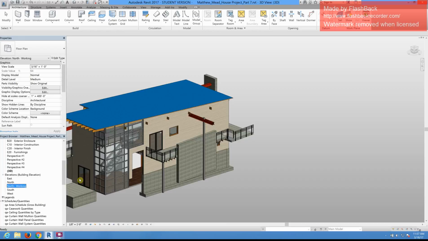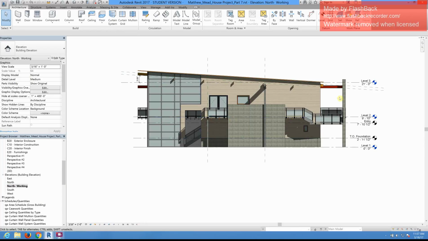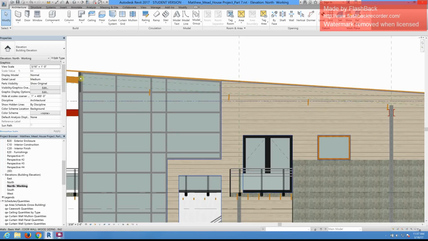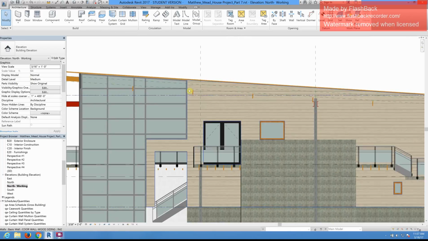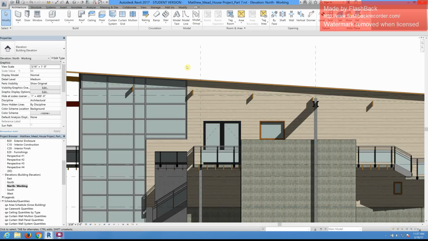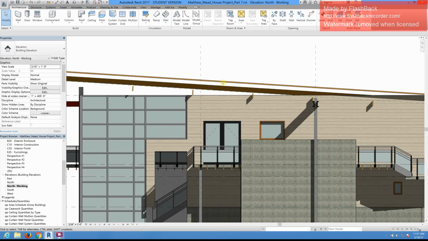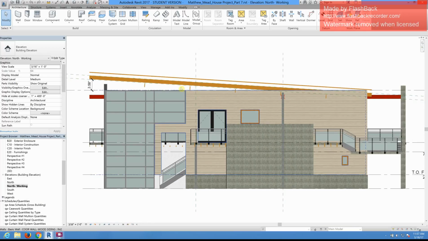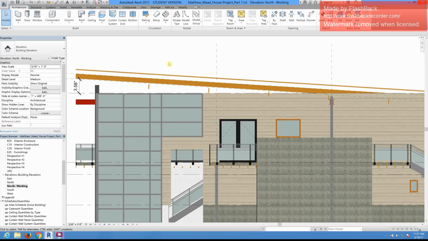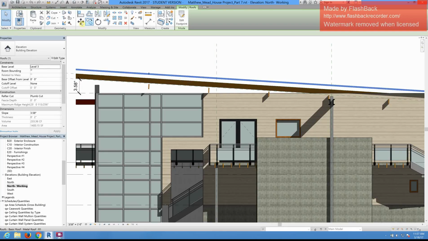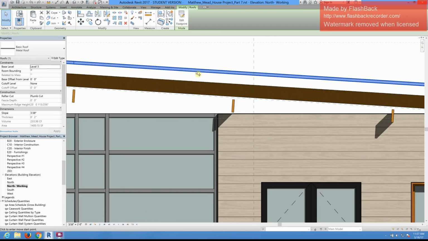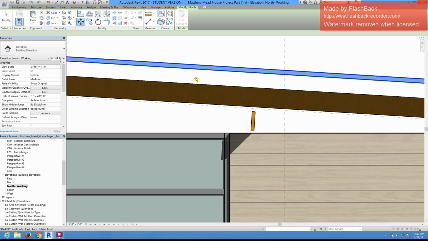A little further down, north working. Let's look at how we have some of this. Okay, so I know the problem here. Let's go back. I want to actually hit no before I'm going to attach these myself. Okay, so really quickly, I'm going to click on my roof that I just created. I'm going to move it down and put it on top of the beam.